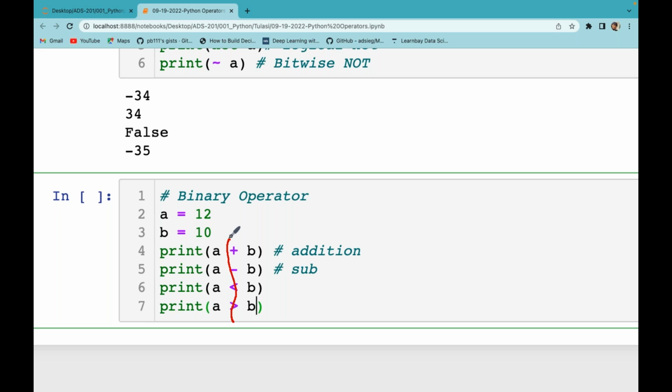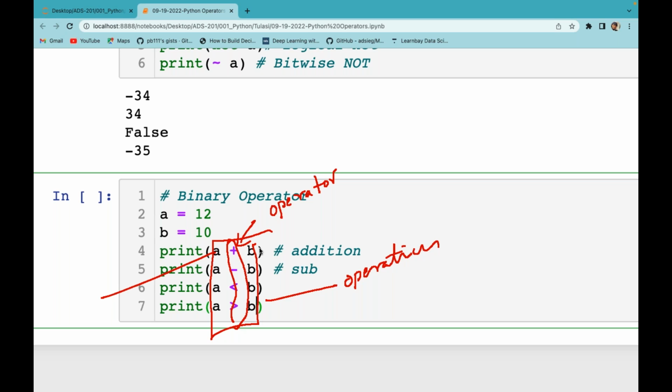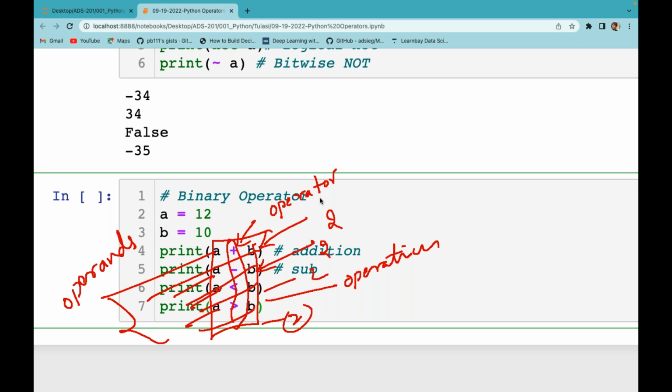Here these symbols are the operators. The entire thing, all of these, we call operations. But when it comes to a and b, a and b, these are all what? They are operands, right? For each operation, how many operands participate here? 2, right? For every one, there are two operands.